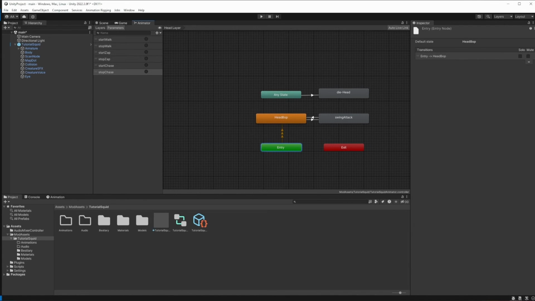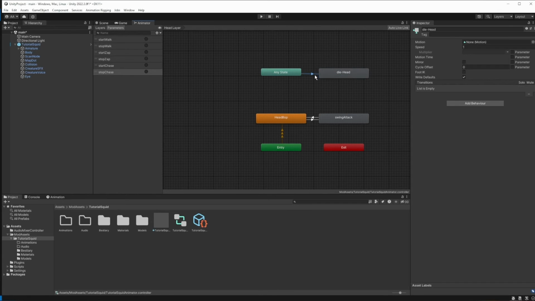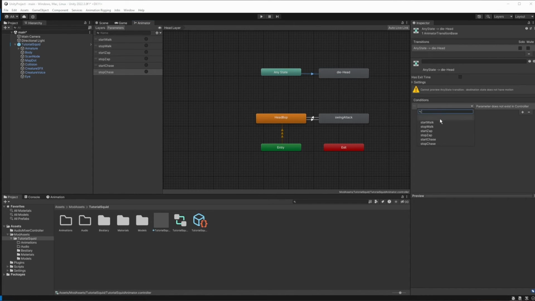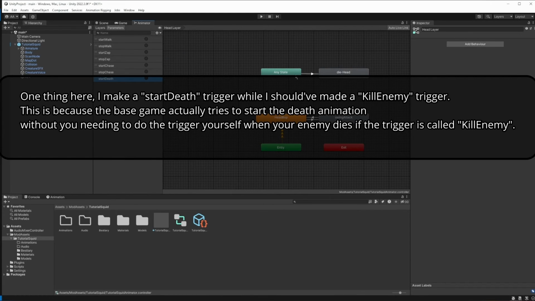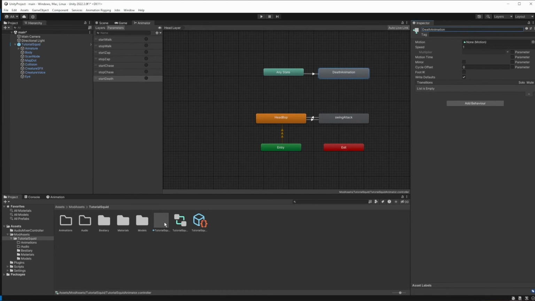The Little Wiki has a comprehensive guide on how to mess with this properly. We're just gonna follow this loosely as it is an example enemy. We're gonna change this condition to, actually, we're gonna make another trigger called start death. This is when our enemy dies, it should go to this animation. Let's just call it death animation. And I don't have any actual animations here, so we're just gonna leave it as it is.